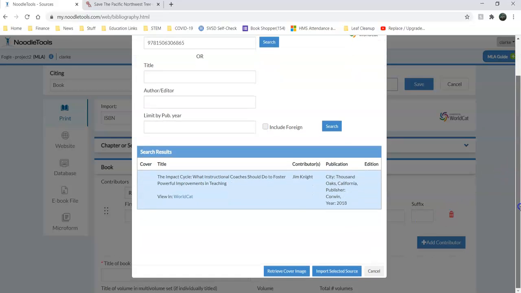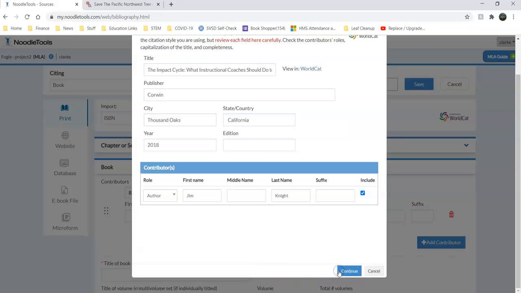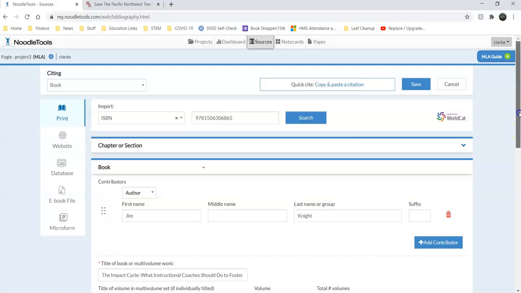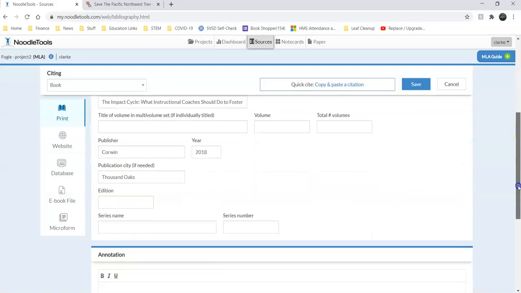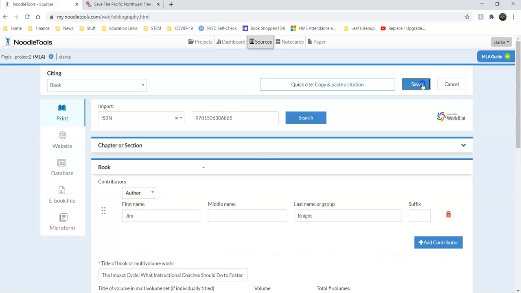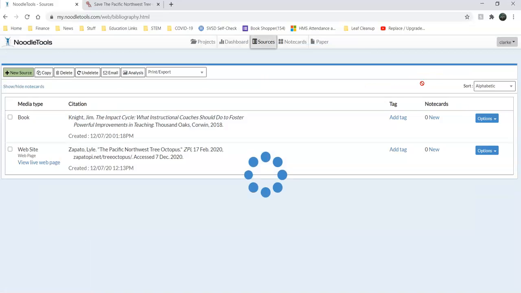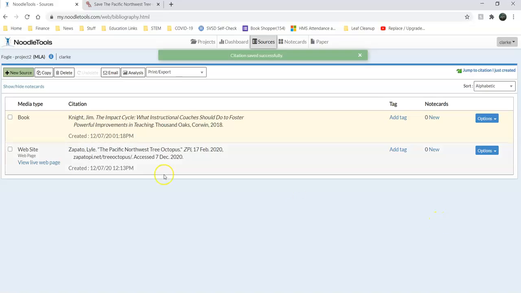I may have to scroll down a bit. That's a little frustrating, but that's one thing. So you click on that, and you don't want to retrieve just the cover image. You want to import the selected source, and then it puts the title and the authors and the dates and things like that. I just simply click continue, and look, all that information from the book is plugged in for me. All I now have to do is click save. It literally just took a couple of clicks. I typed in one number and I have a book. And you'll notice that it organized my citations in alphabetical order, and that's how it is supposed to be.